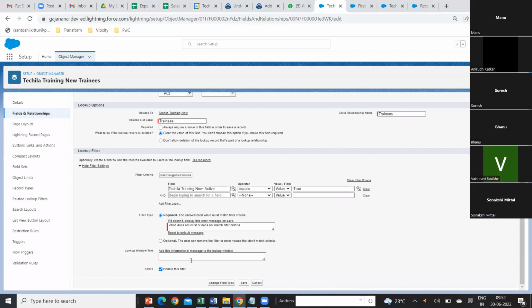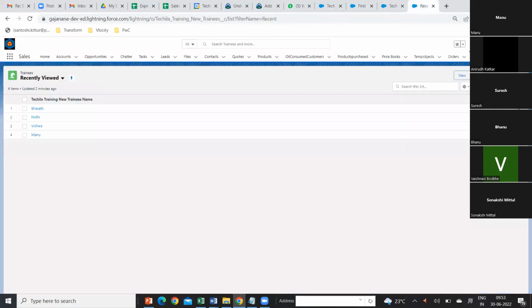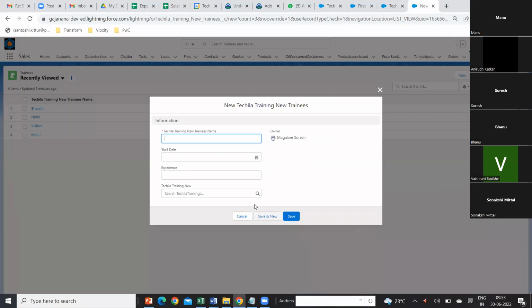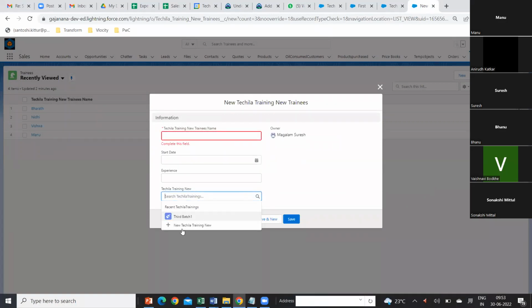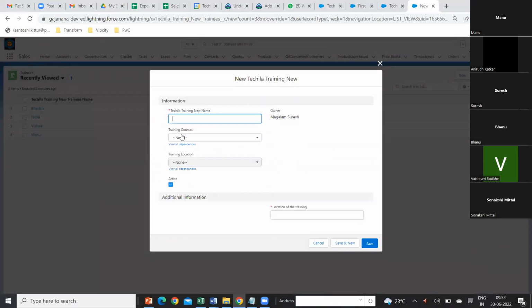Yes, sir. Right? So as the name says very clearly, lookup filter is basically to filter out the records that you want to see, not all the records that are there in the database. Okay. Does it make sense, guys? Yes, sir. Okay. So you can play with the lookup filter, and if you want to add something new, you can add it.